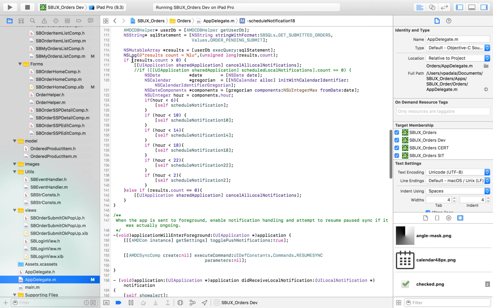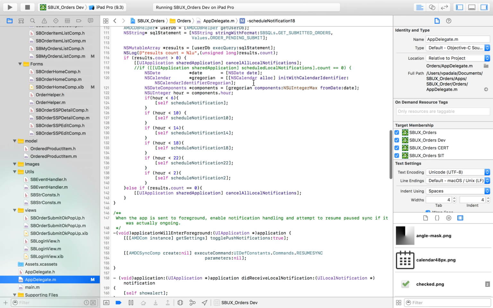And then we are putting a condition here that result count is greater than 0. That means if an order is submitted and it is synchronized, the result count would be 0. So here, if the order is submitted but pending sync, then it's going to show a result count of 1 or greater than 1. So we have given a condition that if the result count is greater than 0, then fire a notification according to this particular date and the calendar.